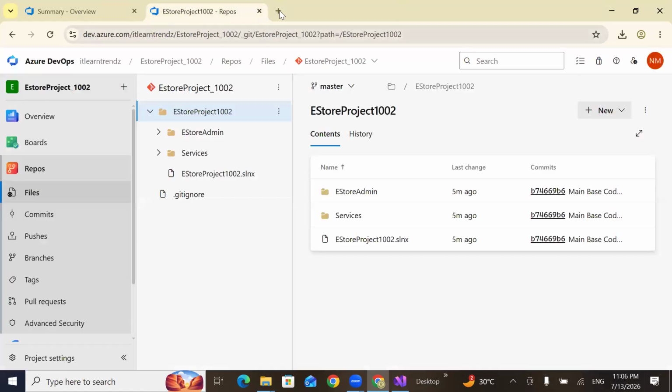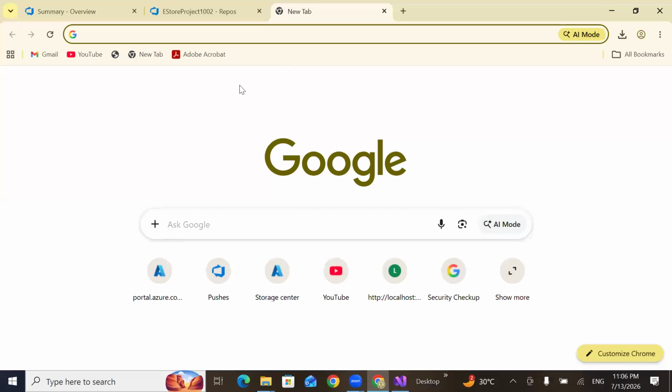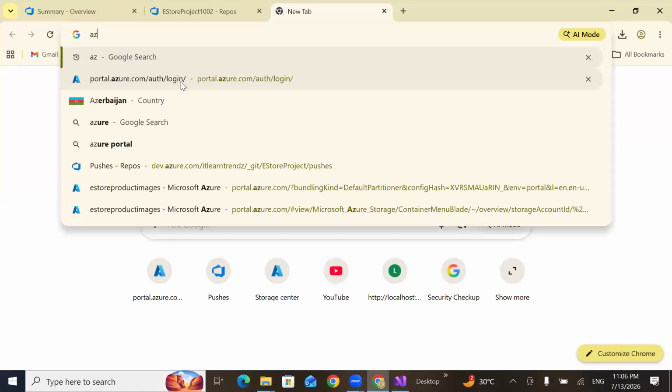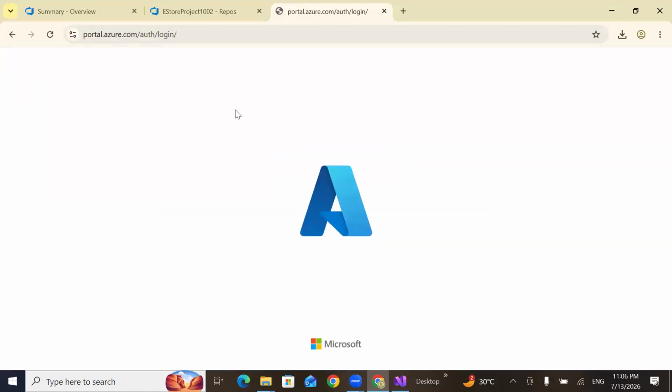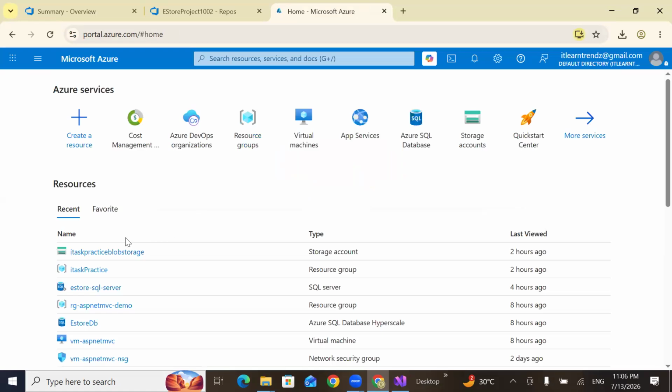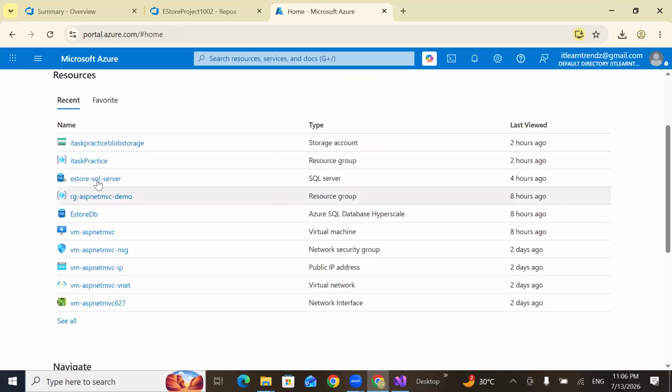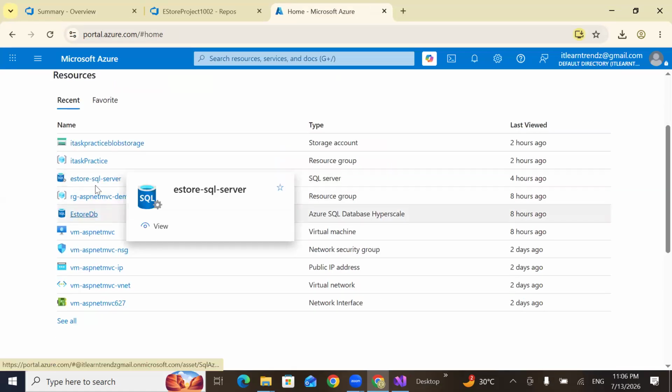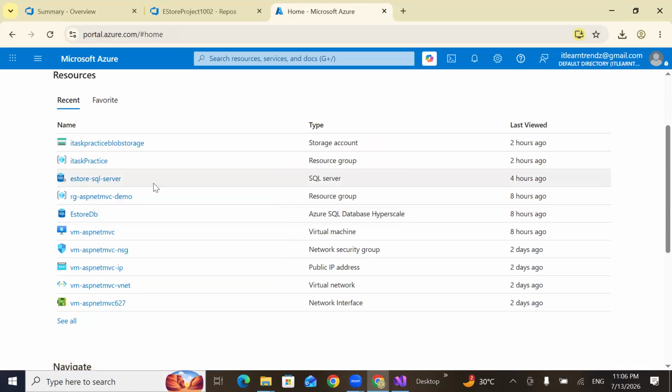I will show you what I created so that you will understand at least. See, did I create a database here? You see the EStore DB. SQL Server instances are there.